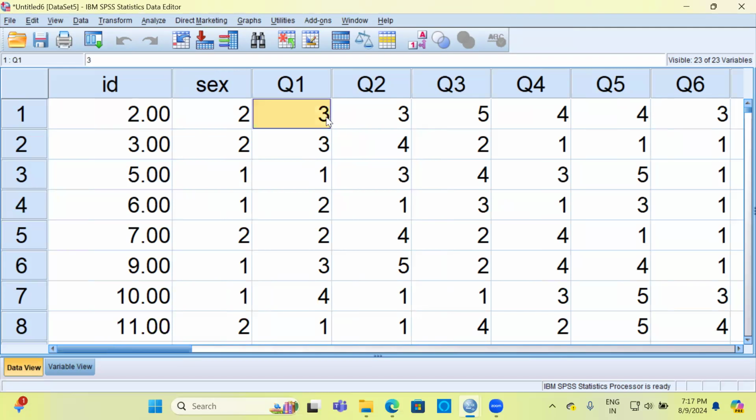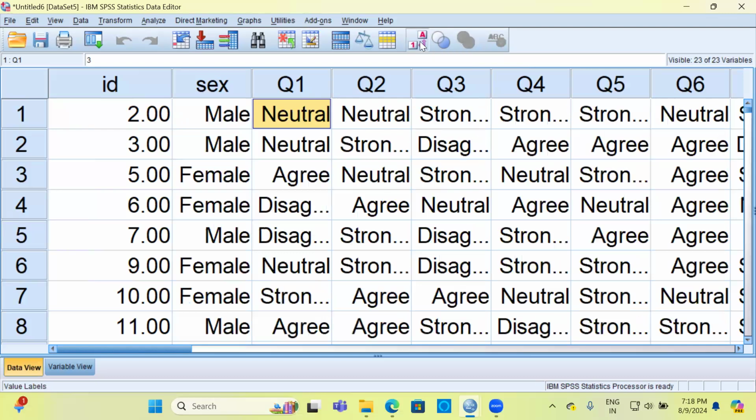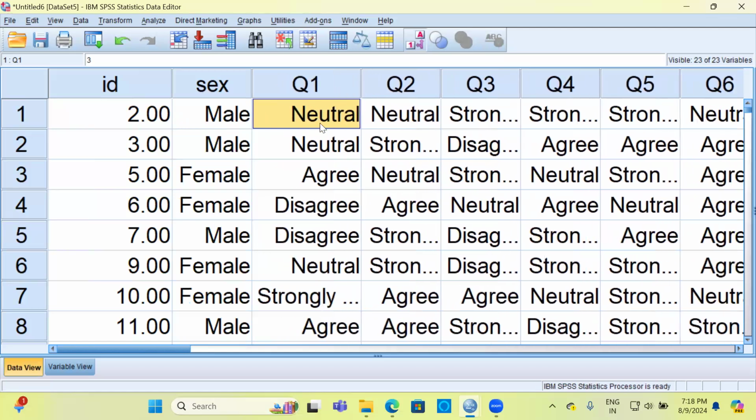Now, you can see here, there are values like 3, 1, 2, so on and so forth. Now, you may not be very sure what is the value label for 3. There are two ways in which you can ensure that SPSS displays the value label. How do we do this? You can click on the option value label. Please have a look at this icon. This is called value labels. I'm going to go ahead and select value labels. You can see here, SPSS displays the corresponding value label.